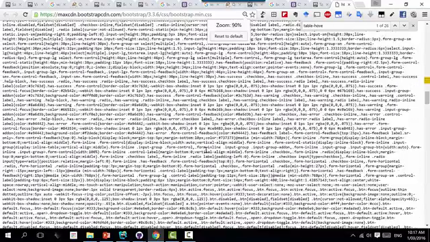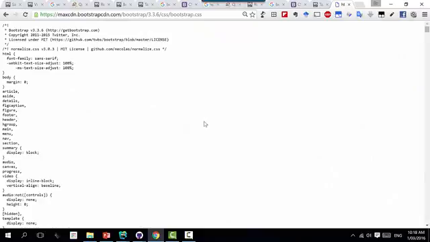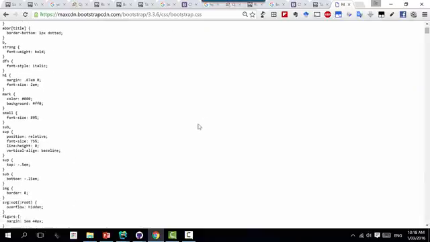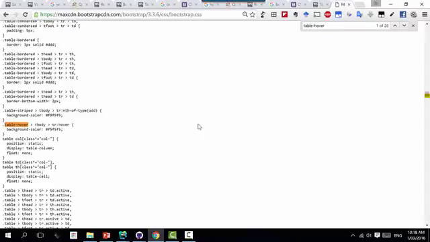This is the minimized one. Minimized means it's for the browsers, they don't need spaces. Us, we need spaces, otherwise it's too scary. So for minimize, you can get the full version without the minimization. Just get rid of dot min. This is a little bit more readable. And you can see here, table, hover. This is how they have done it.